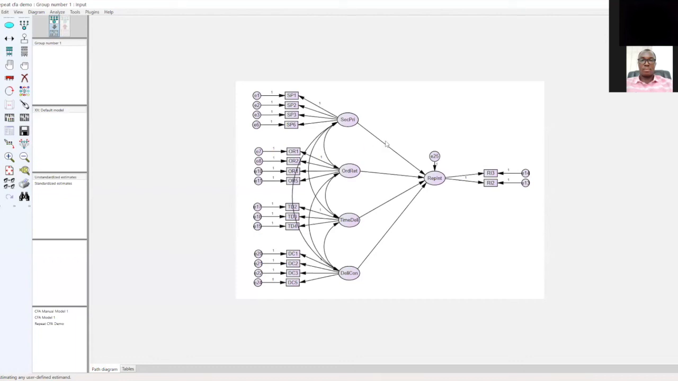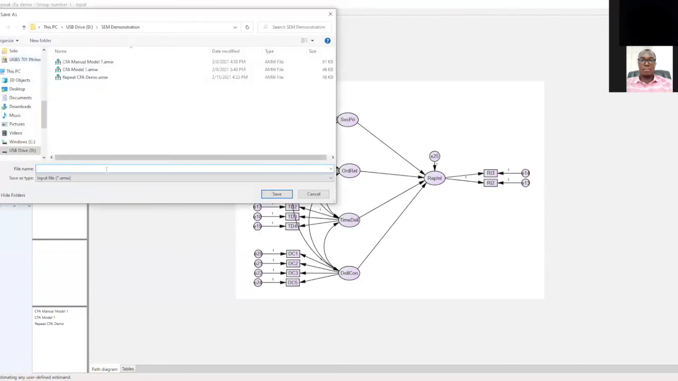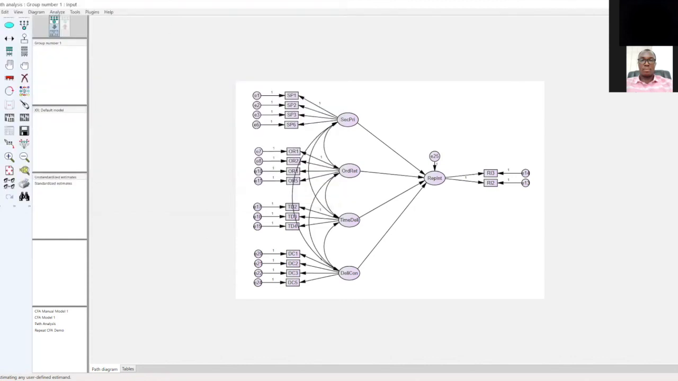So now we have named them. But we have not registered it into Amos's memory. So we have to save this and then close it and reopen so that Amos can register it into its memory and begin to work on it for us. So we go to File, Save As, and I will name this Path Analysis. Are you with me? Yes, madam. So path analysis, then I save. Then I close it. Then I go back and reopen it.